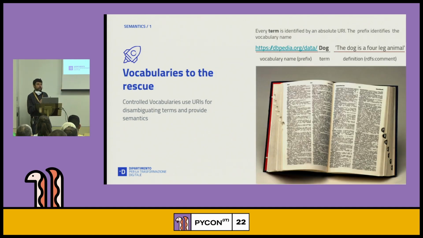The solution is vocabularies. Controlled vocabularies are a computer science tool that uses URIs for disambiguating terms. Every term is identified by a URI. I've got a prefix that identifies the vocabulary name, a term, in this case a dog, and a definition. In this case, the definition is expressed in natural language, with this RDFS comment that tells it's natural language: the dog is a four-legged animal. Very easy.